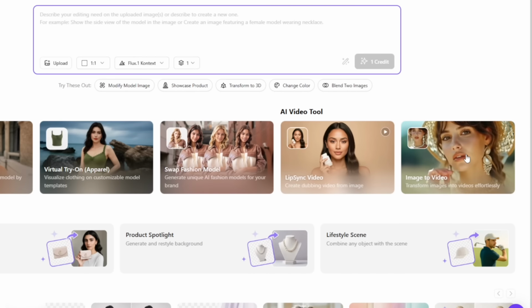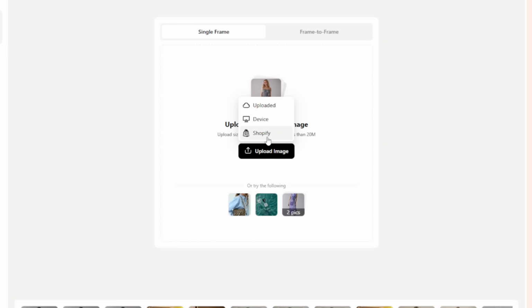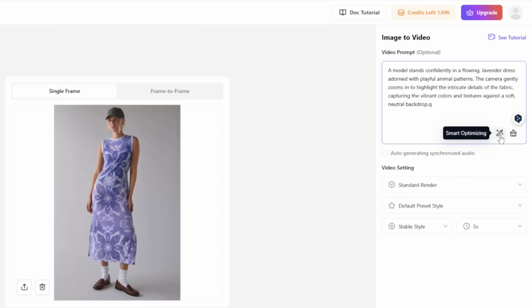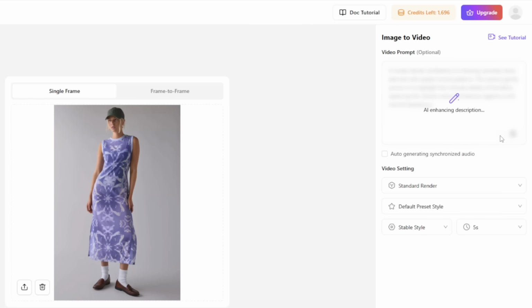to the image to video page. You can choose from 3 upload options. In the dialog box, you can enter your video presentation requirements. Your prompts will be automatically optimized.